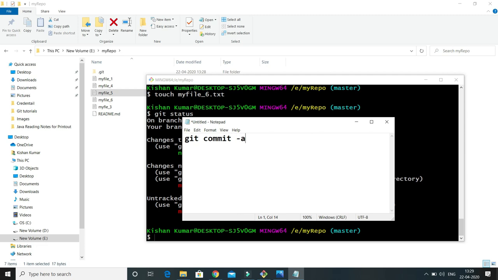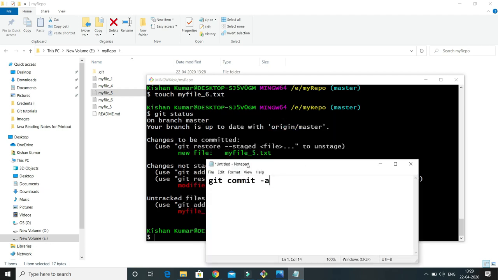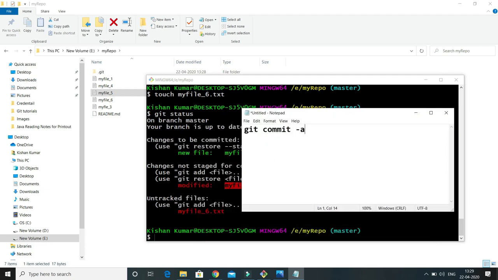So this will try to take the modified file which is in the staging area and commit it to your local repository. But if you use this command, it will prompt the system configured text editor to provide the commit message. If you want to avoid that, then you can use git commit -am, and here you can specify the commit message, right?